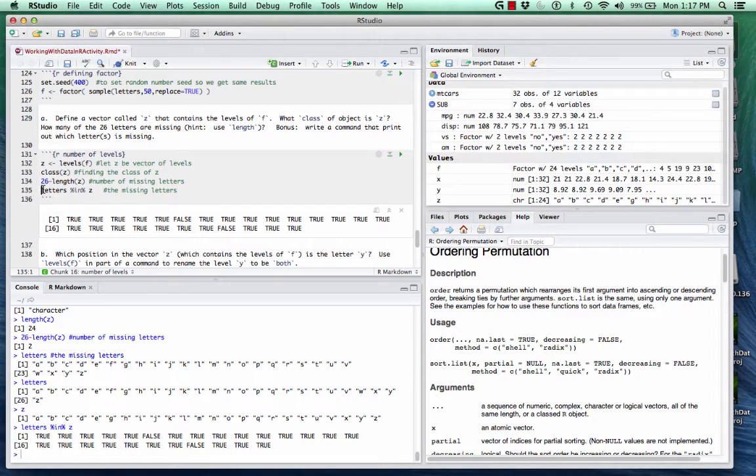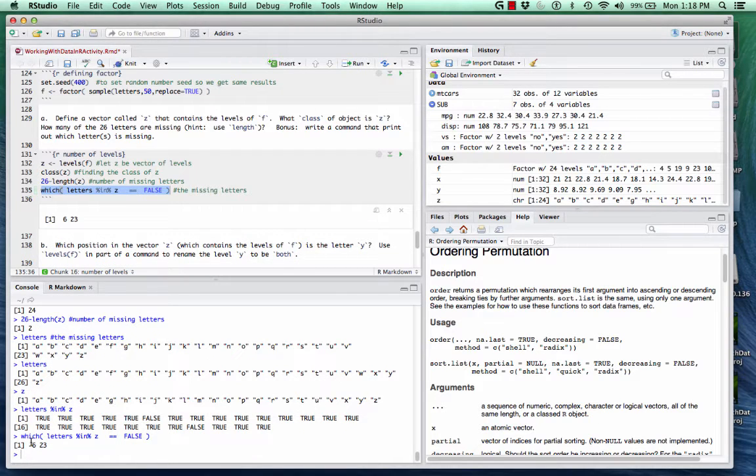So, okay, here's my chance to be clever. If I say which(letters %in% z == FALSE), what that will do is it'll go through and scour this vector of TRUEs and FALSEs and report the positions of the FALSEs, basically the positions of the letters vector where that letter didn't happen to be in the vector z. It comes out and says, all right, it looks like the 6th element and the 23rd element of this vector have FALSEs.